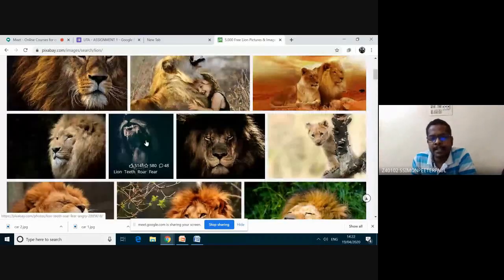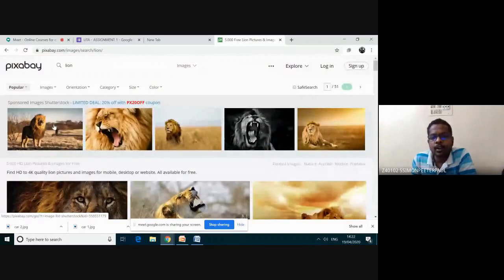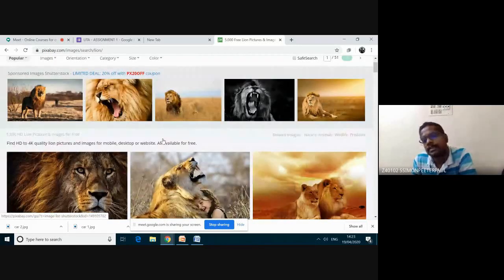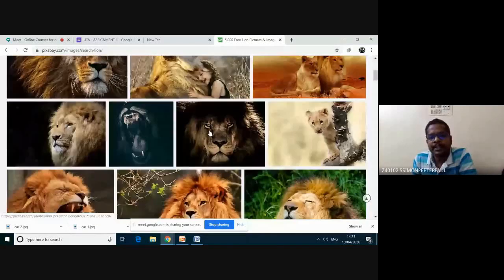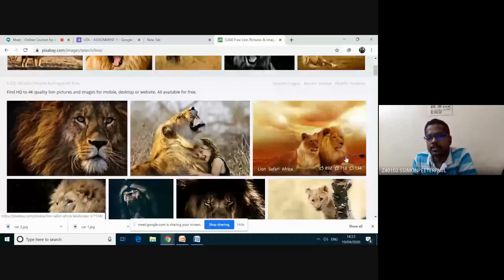Here there are some lion. These are all copyrighted. These are all advertisement from Shutterstock. So you should not select this one. This one is an ad. See here, it is mentioned here, sponsored image from Shutterstock. So you should never select these images. Scroll down, and from here, these are all the images from the website Pixabay. You can click on any image.